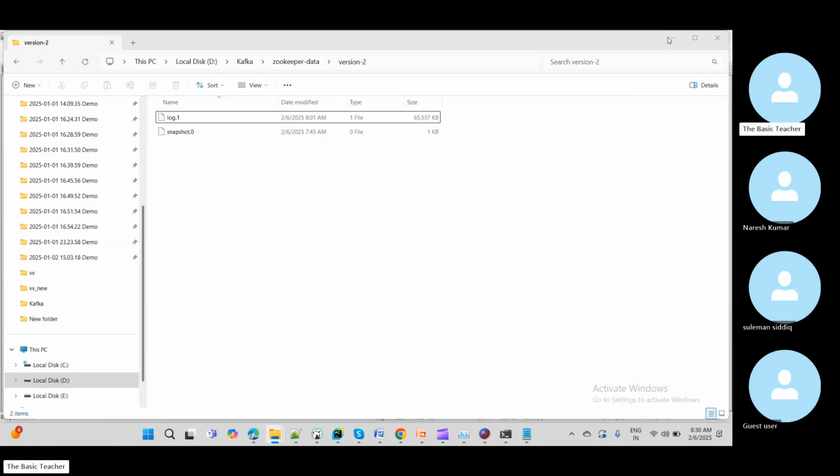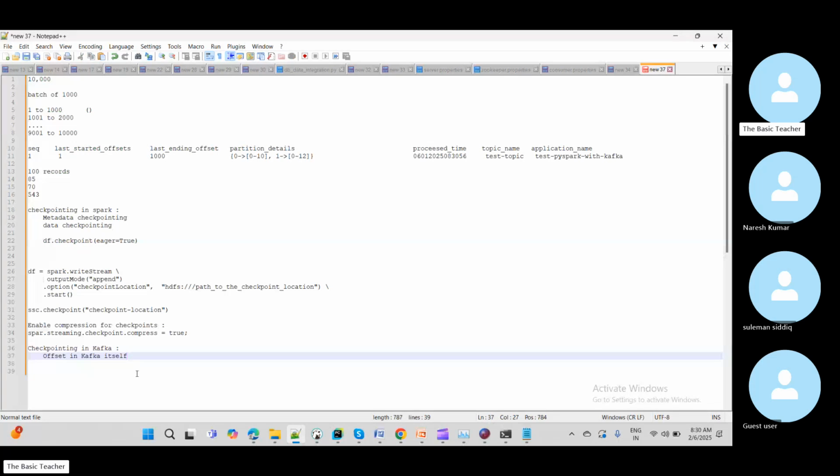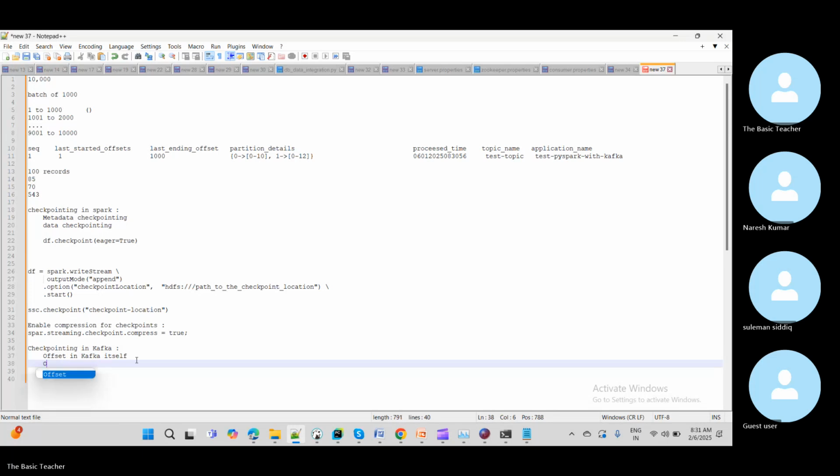Okay, then next let me go back here. So this is for the offset. Kafka stores consumer offsets in an internal topic, and it will be for the consumer offset. Then offsets in an external store.